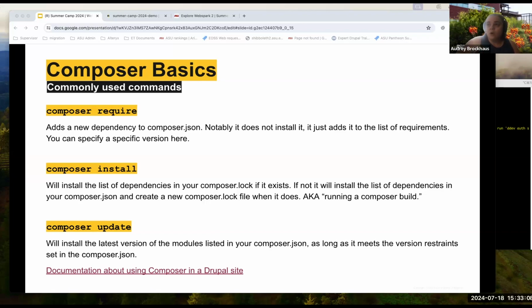Composer install will install the dependencies in your Composer lock. So not your Composer require. This happens all the time. People update their Composer require, then run a Composer install, and it doesn't pull down the thing you just added because it's looking at your Composer lock, which was created last time you did a Composer build.